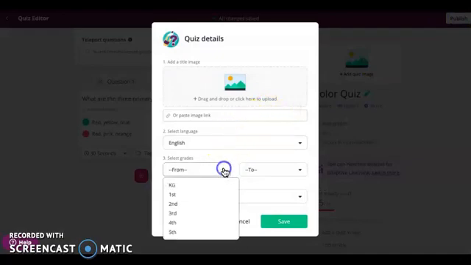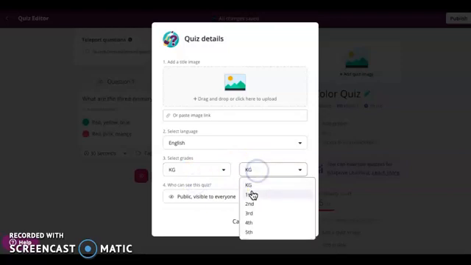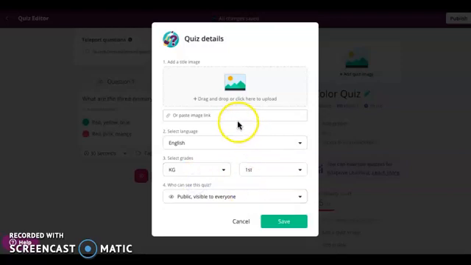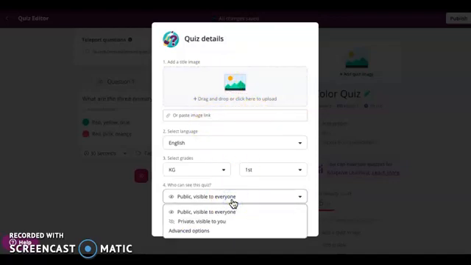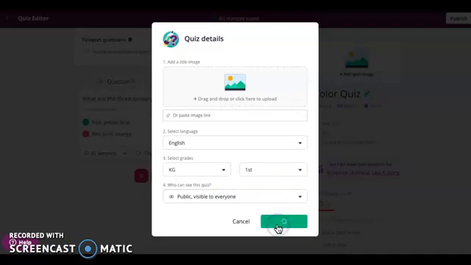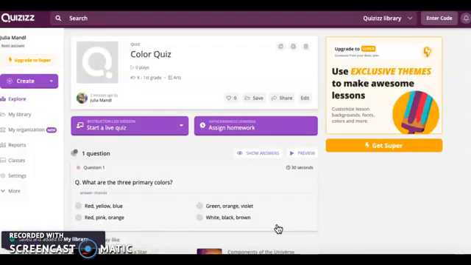And from here, we're going to say we're doing this for kindergarten through 1st grade, so the little bitties, and you can add a photo or you can just leave it blank. And then I like to make it public just so that no one has any restrictions viewing it, but you could make it private as well. Okay, so we'll go to Save, and then you can see your quiz right here.